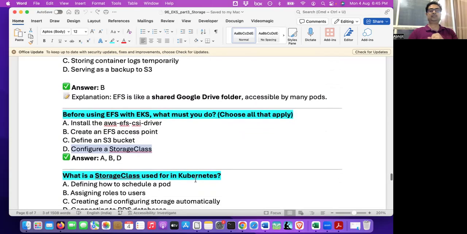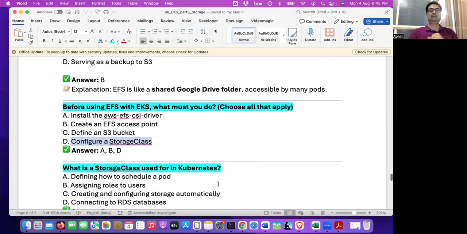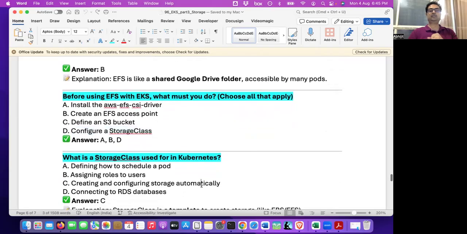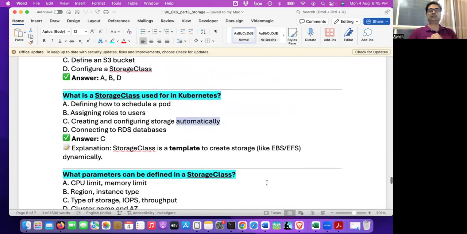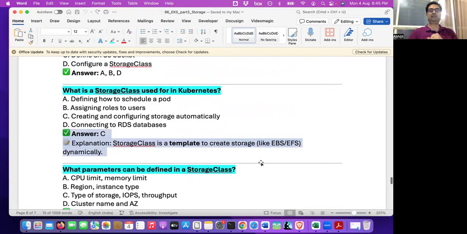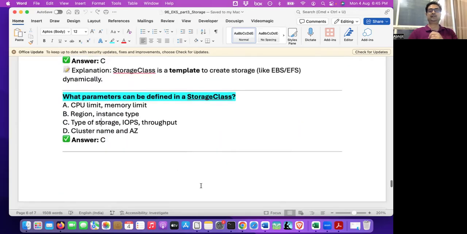What is a storage class used for in Kubernetes? We need it to create and configure storage automatically, dynamically, right? EBS, EFS. What parameters can be defined in a storage class? What do we define in a storage class? Give it a try. We define the type of storage, IOPS, and throughput. Answer is C.